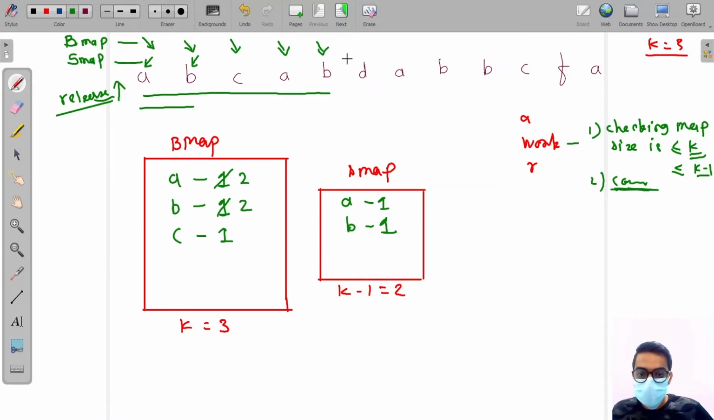So from this point to this point, our big map contains these elements: A appears 2 times, A is repeated here, B is also repeated, and C is 1 time. So the big map size is 5. Big map characters count 5 in total: A for 2 times, B for 2 times, and C for 1 time. So the big map's element size is 5, and the small map's element size is 2.